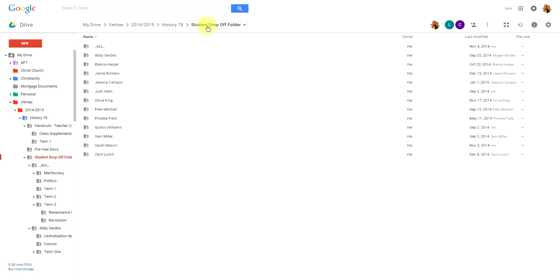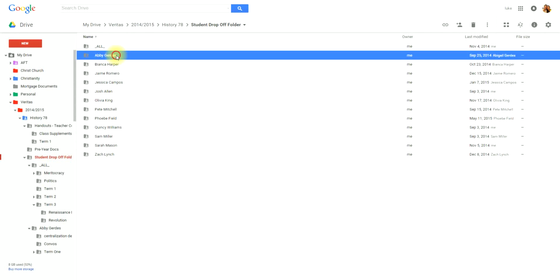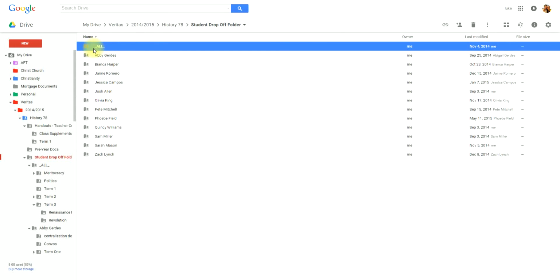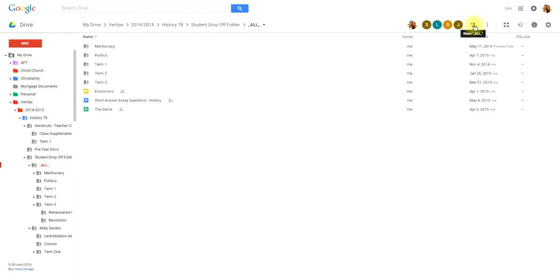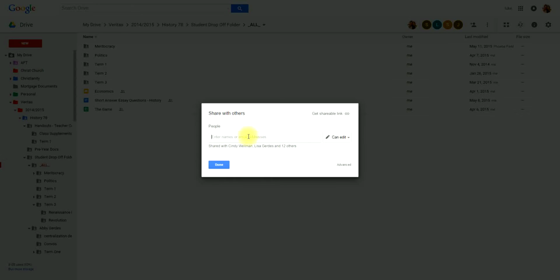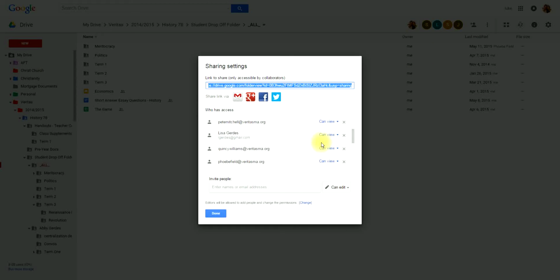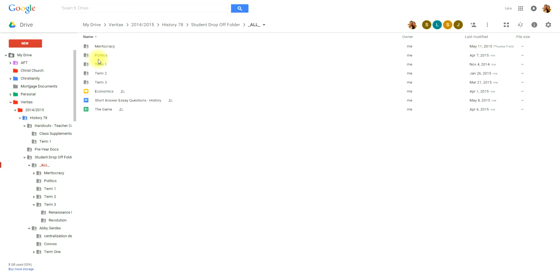So let's take a look at how you can use the all folder and the individual student folders. The all folder, I've made it to where only I can edit it, and I'll show you what that looks like, all the students can view it. So if I go to that little shared with me guy, all of these students can view, but they cannot edit, and that's crucial. You don't want students to be able to edit documents that you drop in here because they can on accident erase them or edit them.